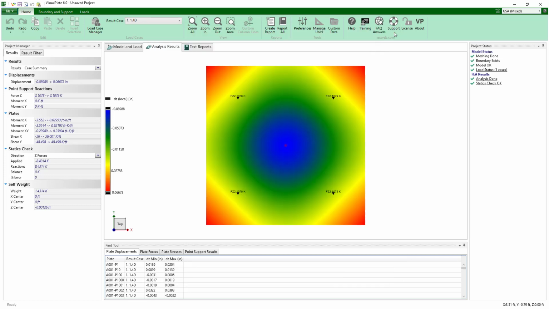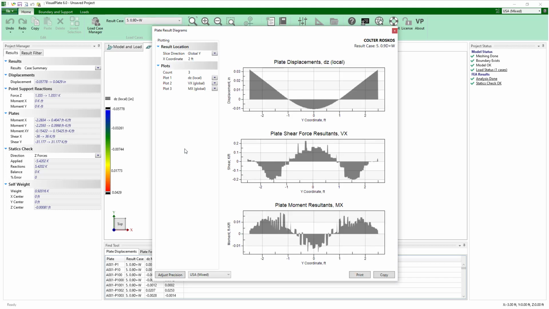One nice feature is that the chart settings persist. This allows you to exit the dialog box and make an adjustment to the model, or select a different result case and pick back up right where you left off.